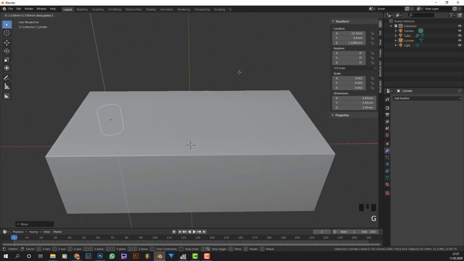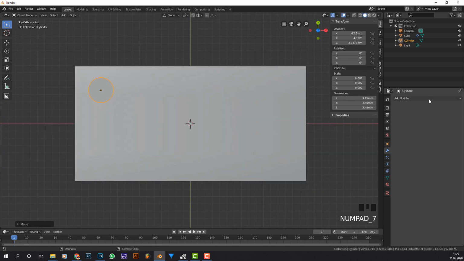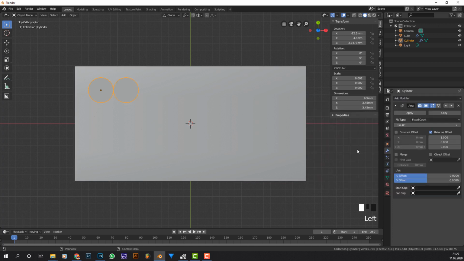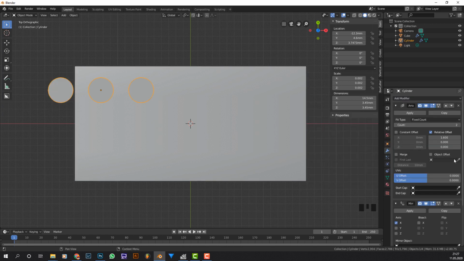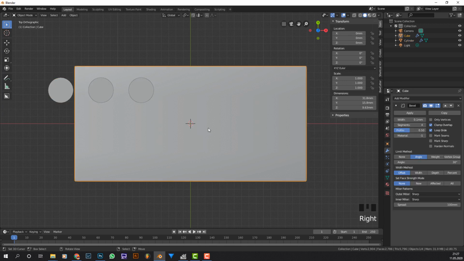Bring it out a bit, like this. And now we're gonna hit an array modifier, like this. Bring it out a bit. Now let's add in a mirror modifier and set the object offset to cube, which is this here.